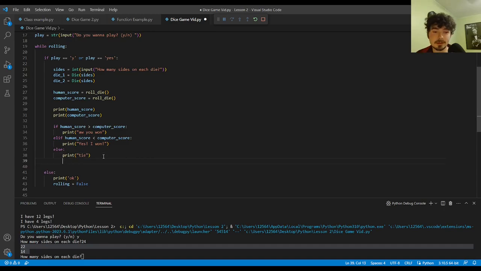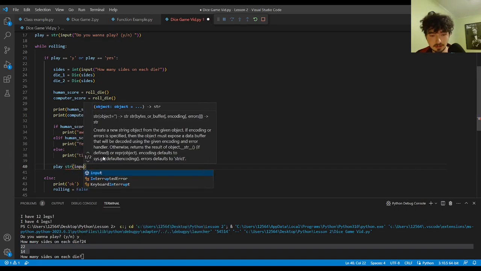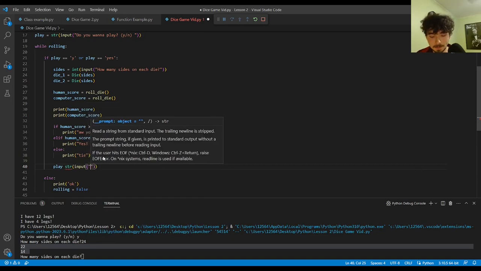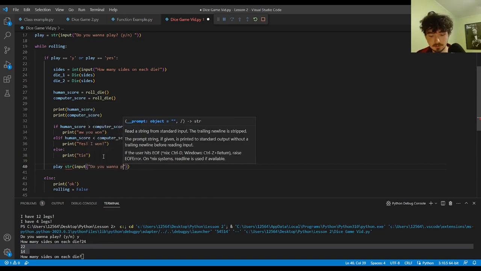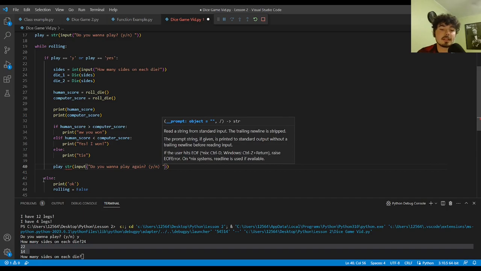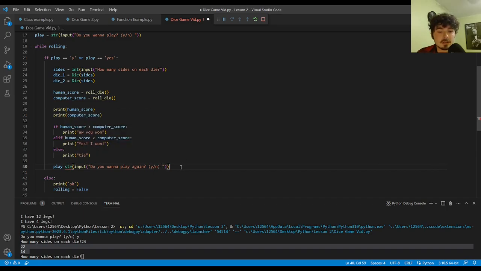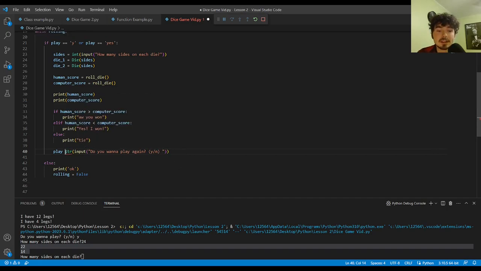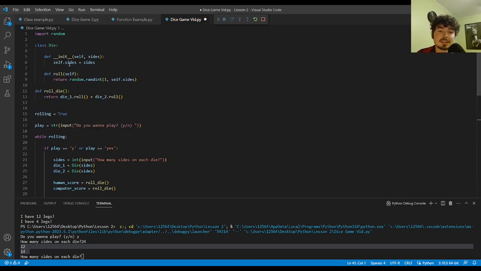Tie. And then we need to know if you want to play again, because there's always the option to play again. Play equals string input, you want to play again? And then this is our completed dice game. We need an equal sign right there. This is our completed dice game using classes and functions.